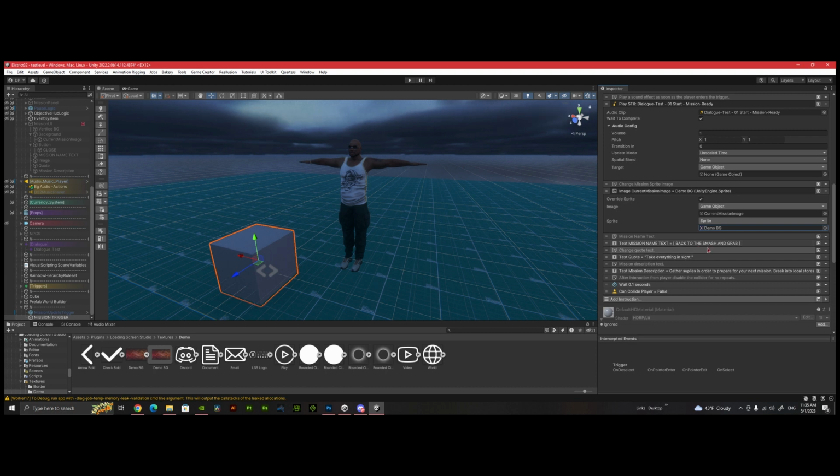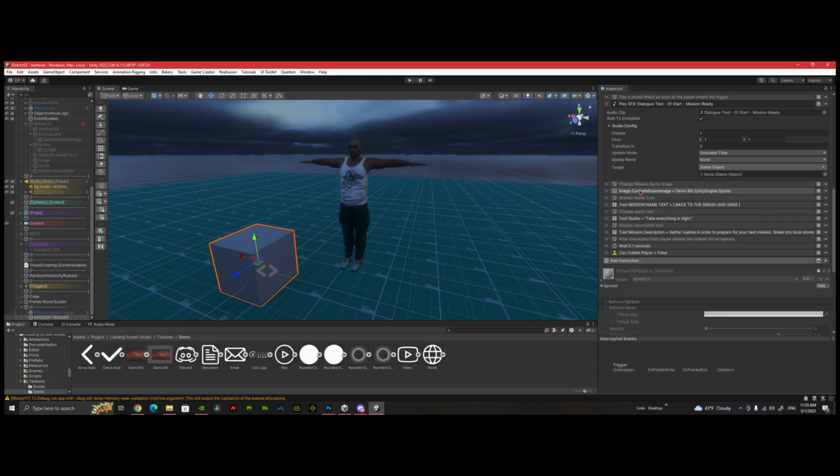For our mission description holder. So basically what this is doing is this is going to override things that were already set up in place. This is how most games do it. You have your UI that's created, and then you override those with different images and different things like that. Then we have a text quote. Then we have our mission description.